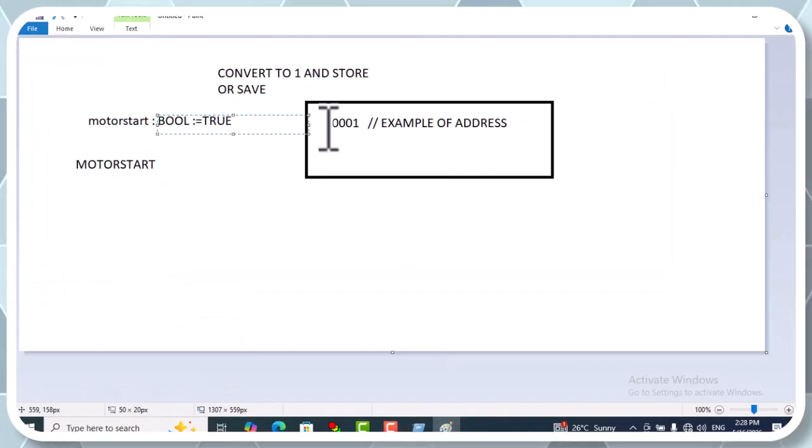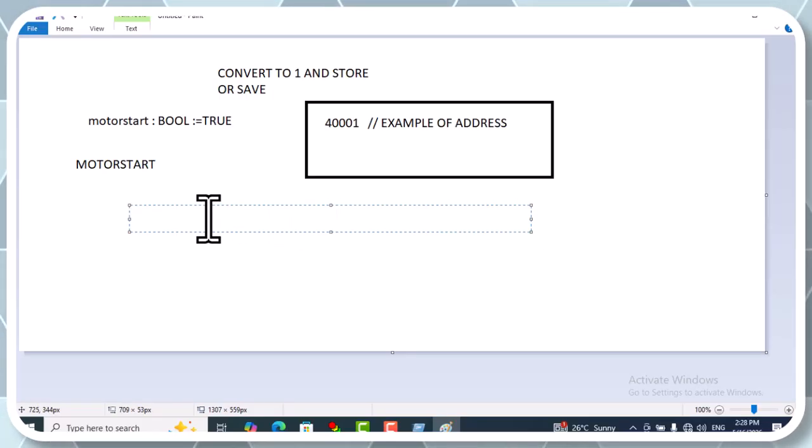And in the ST language we have several types of data types. First of all, it's the bool type. In the numeral system we say boolean, false or true, and it uses 1 bit to store the value.